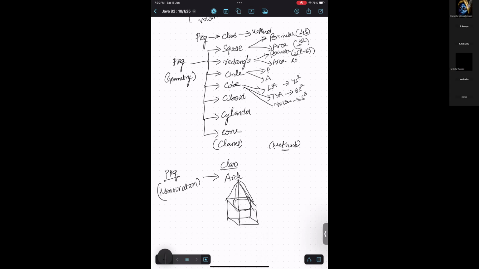Or a cylinder upon a cone. Let's take that, it will be more realistic. So let's take a cylinder upon a cone. I want to find the volume. Volume will be my method in this new package.